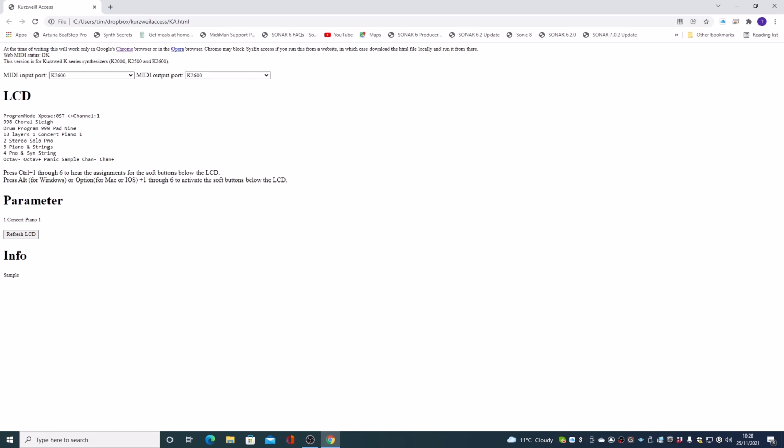Control 4, sample. If you've got the sampler, it allows you to edit and create new patches based on samples. Control 5, chan dash. Control 6, chan plus. The 5th and 6th buttons in this mode just move the transmitted MIDI channel, both internally and for anything connected on the MIDI ports at the back. Okay, so far so good.